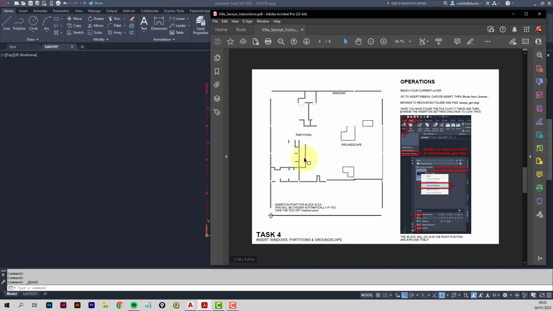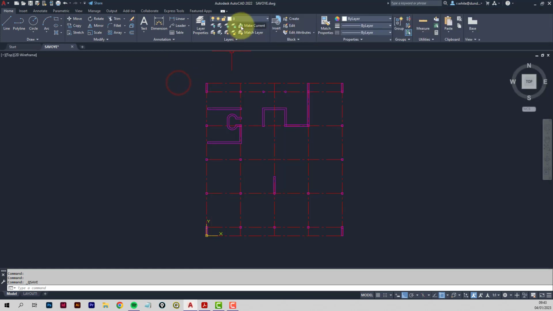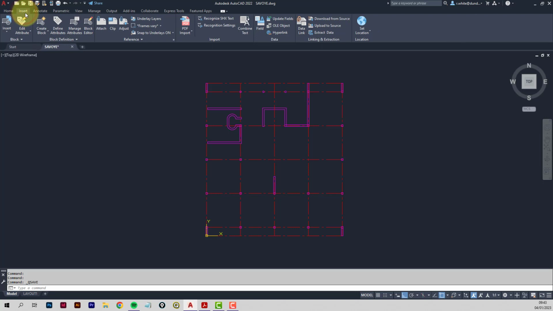We're going to drop in this detail which will give us the partitions, the windows and some of the groundscape for this first floor layout. So let's do that. I've changed to layer 0, and then we want to insert. So you go to the insert ribbon, and the first command on that ribbon, insert again, blocks from libraries.